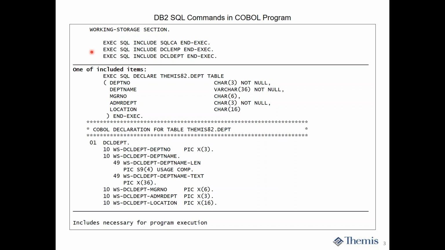So in working storage, I have 3 includes. The first one is kind of necessary. The include for SQLCA, that's the communications area for your application to communicate status, if you will, or get status back from DB2. The next 2 includes are DCLGENs, or output of DCLGENs, for the 2 tables that my little application uses.